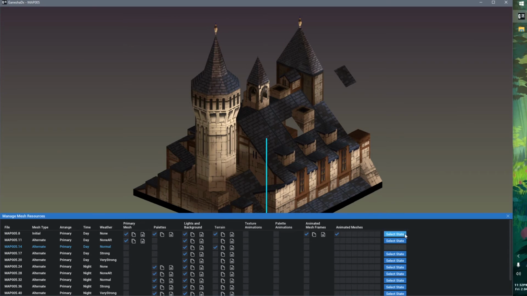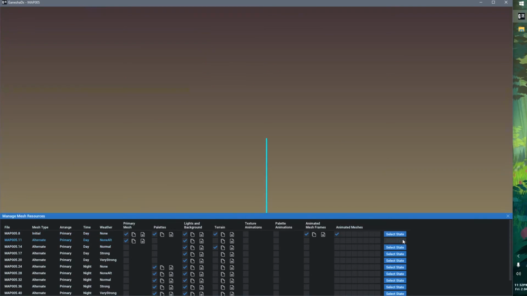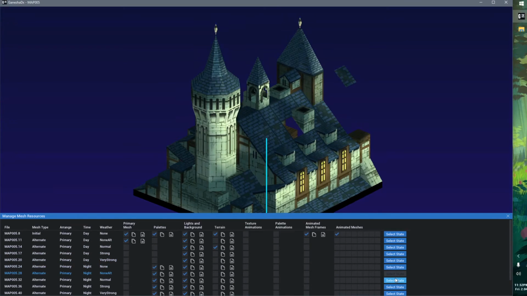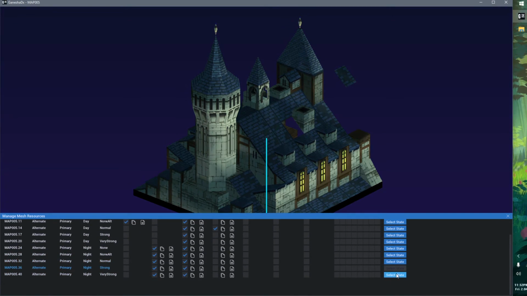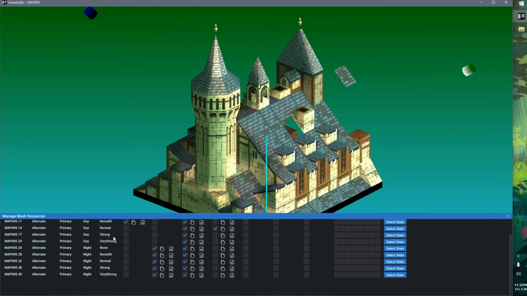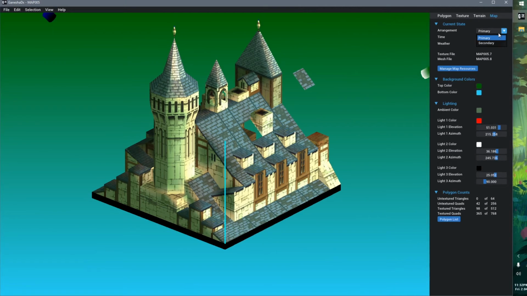If you choose select state, it will automatically select that state. So as you can see, we're going through the various states of this map that exist. Now, one thing that you might notice here too is that all of these arrangements start with primary, whereas over here, well, there's an arrangement for secondary. If I try to click that, we get a message that says this state doesn't exist.